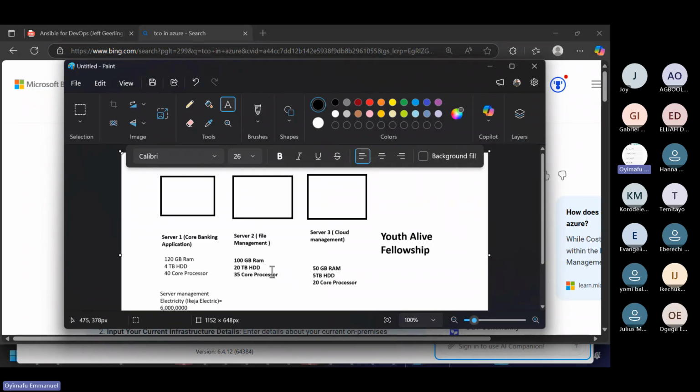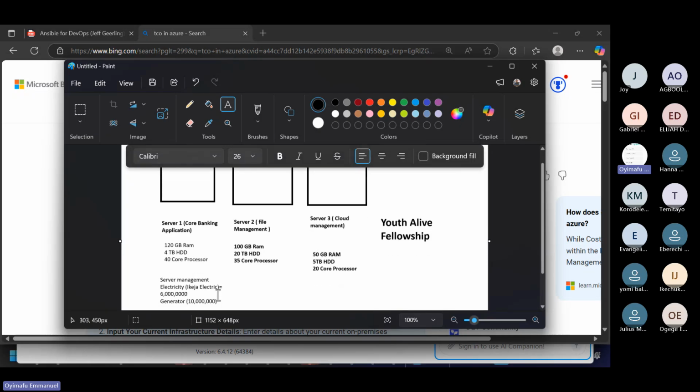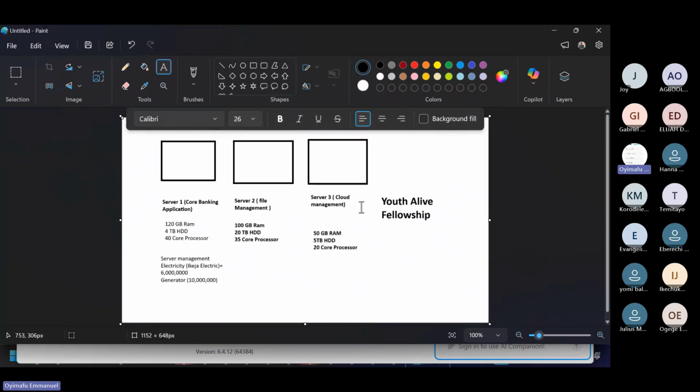So if you want to migrate the servers to Azure now, Microsoft has what we call the total cost of ownership calculator. You own the server, right? You know how much you spend in managing these servers. If you want to migrate them to Microsoft Azure, you can use the calculator to work out the amount you would pay to host these servers in Microsoft Azure.